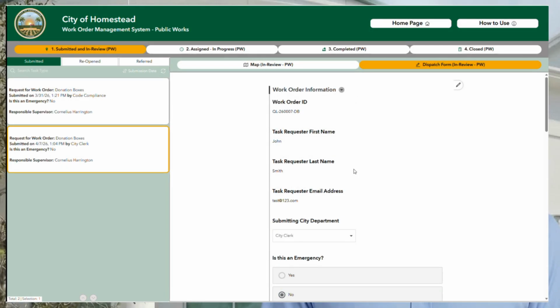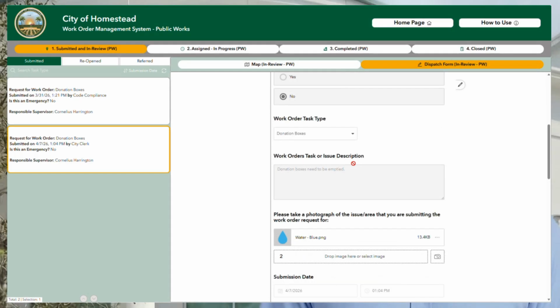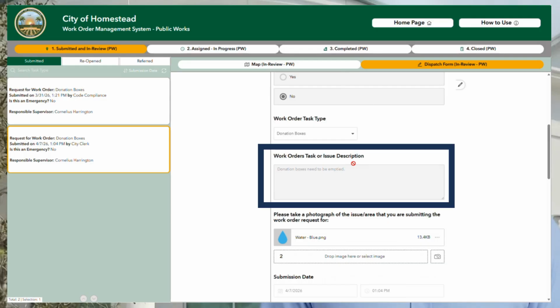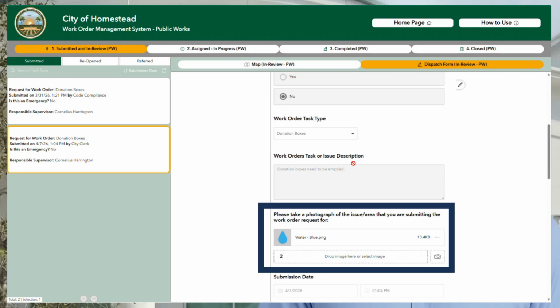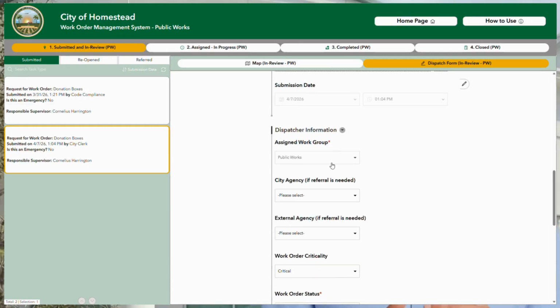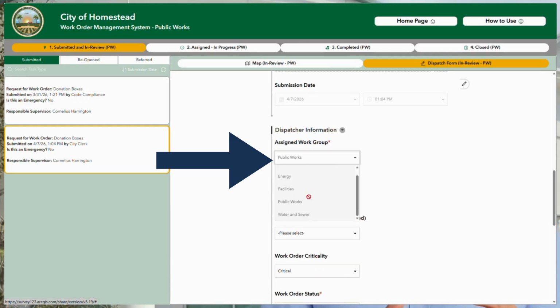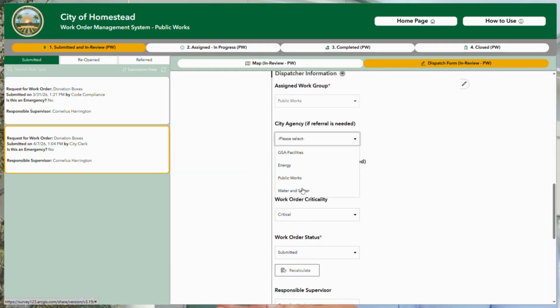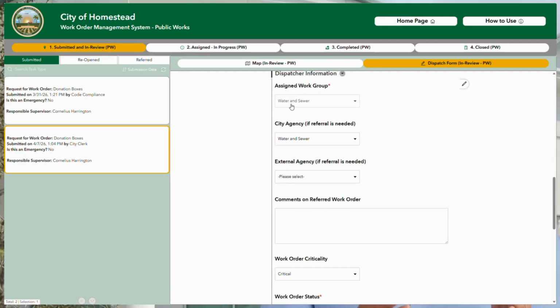Here you will see the requester that submitted the request, their email and the department they belong to, and whether they've stated it is an emergency. Scrolling down further, you will see the task type, a description of the issue, and any photograph the requester may have submitted with the work order. Scrolling down further, you will see that this work order was originally sent to Public Works due to the task type that the requester had chosen. However, the supervisor has the option to refer the work order to a different internal city agency if he or she deems it appropriate.